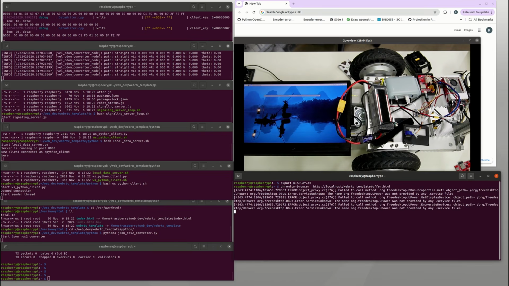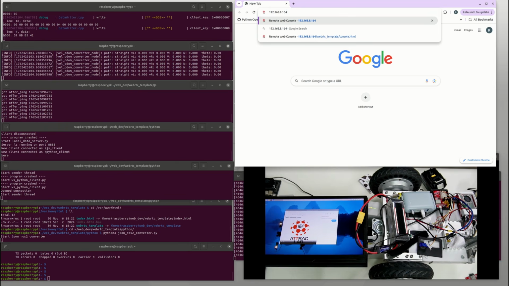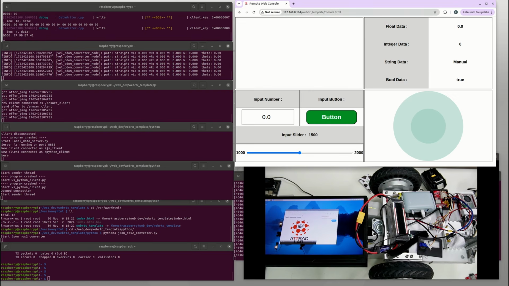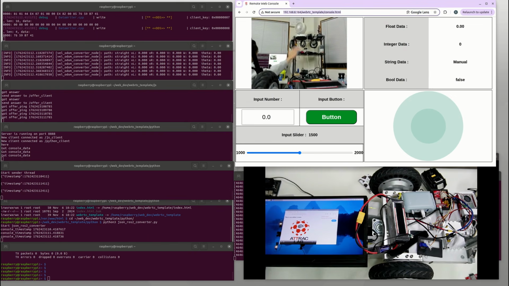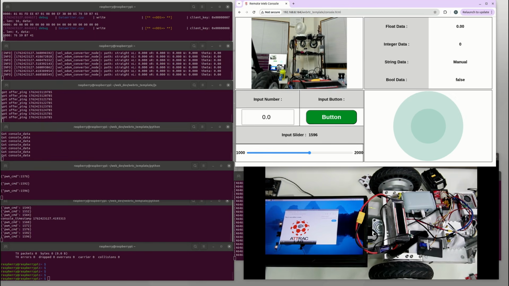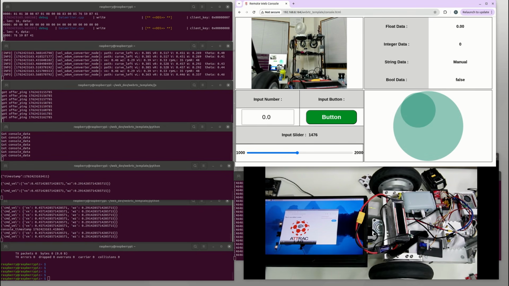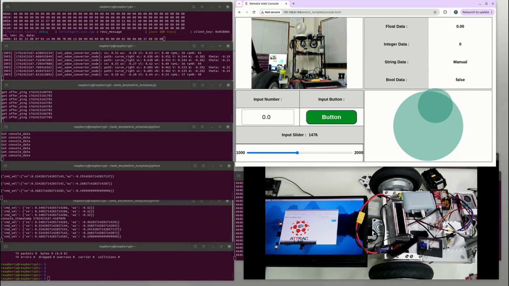For the first time, we need to click to give the browser permission to access the camera and microphone. On my laptop browser, I can access the robot IP. Then I can see the web console showing, and also the video streaming from the robot's web camera. We can slide the slider to control the servo position, and also send command velocity to control the wheel motors.